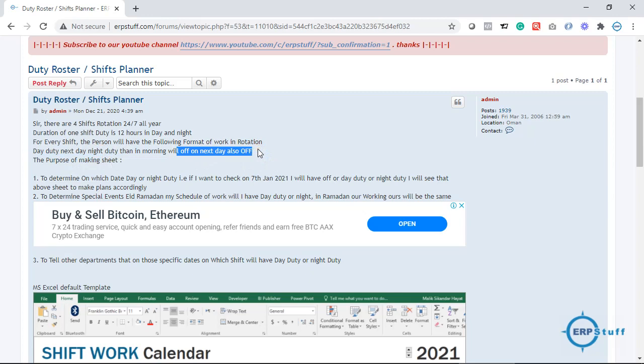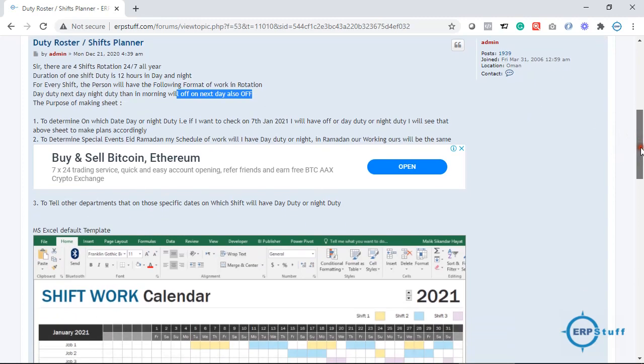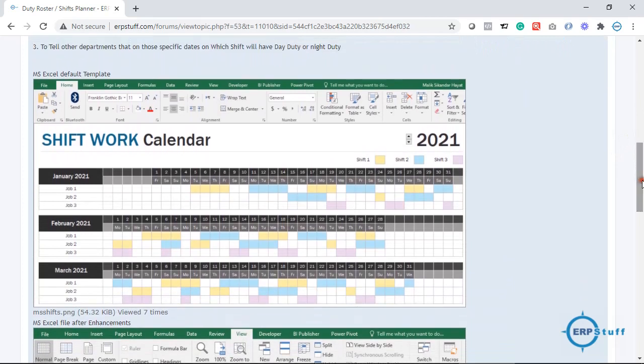So they asked me, if you can automate this, so every year we should be able to just change the year and the plan should be ready. Okay, I will show you. This is the default format of the Microsoft Excel shift work calendar. On the right top, if you can see, the year. But on the left side, they have jobs 1, 2, and 3. We can call them shifts 1, 2, 3. So they wanted 4, so there was some customization required.